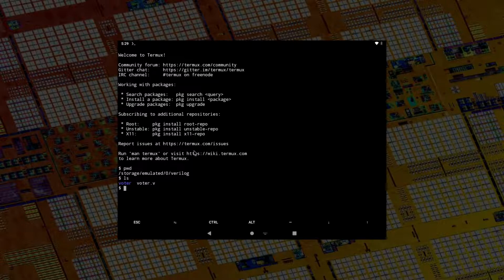Okay, actually I have created my voter file outside the voter folder I created, but we can fix that later. So to compile my design, I execute iVerilog, which is the Verilog compiler, and just put the files I want to compile here and press enter. Now I have a mistake in line number 5.